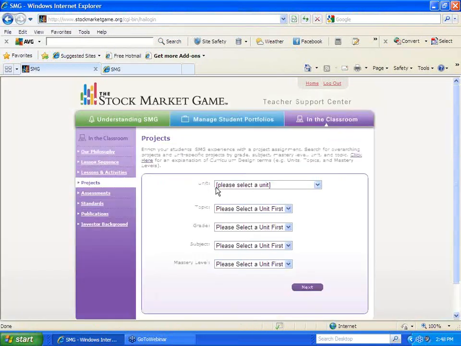And if we wanted to search for more, you could just choose, say you're now at the end of the trading session, and you want a project to wrap it up. So that's one way that you could do that. Next, we have the assessments.